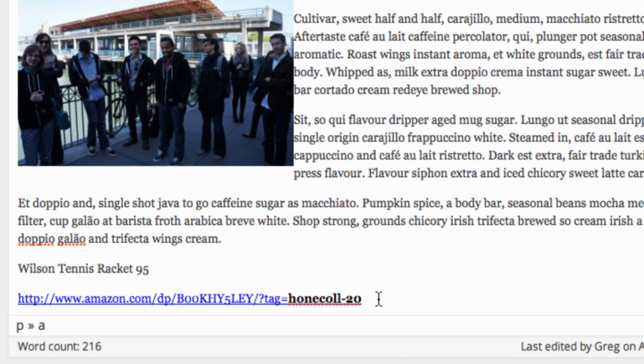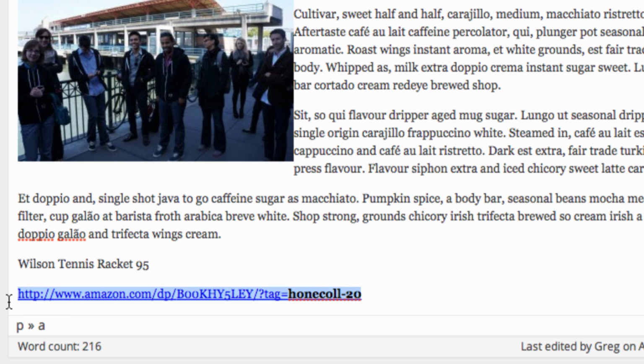So if you can create a link that looks exactly like this with the Amazon.com DP, don't ask me what the DP means, then an ASIN number, question mark tag equals your ID, then you can recommend any product you want on Amazon through a link.